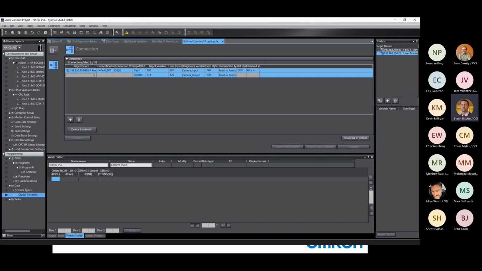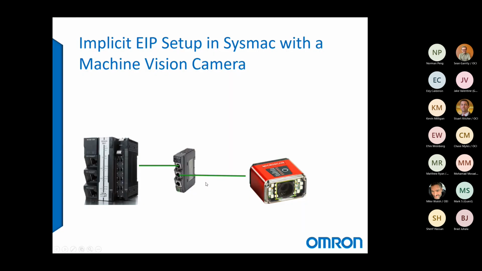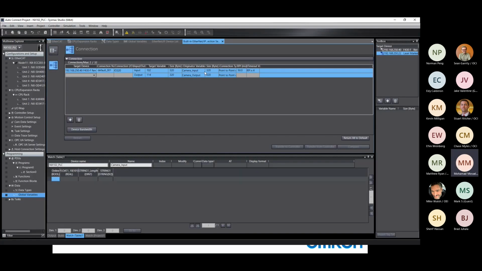Any questions on implicit messaging? In some EDS files, you have different options of, for example, exclusive owner, or just basically reading the data, or having different packages of data. How could we basically choose in the Sysmac what type of connection we want to have?